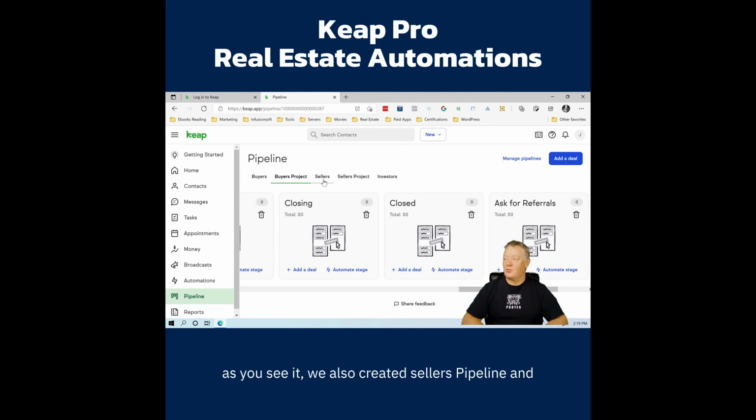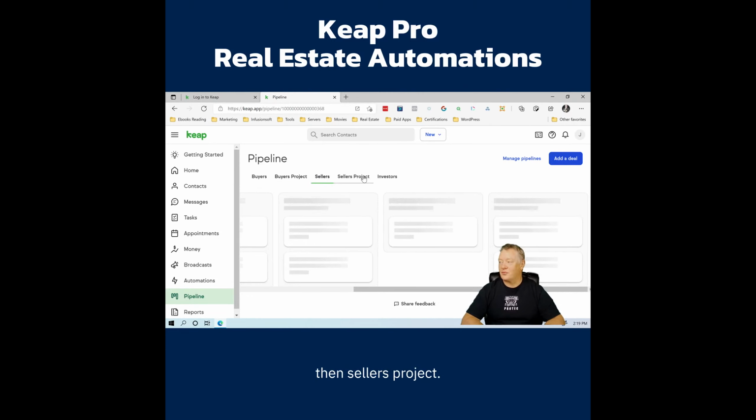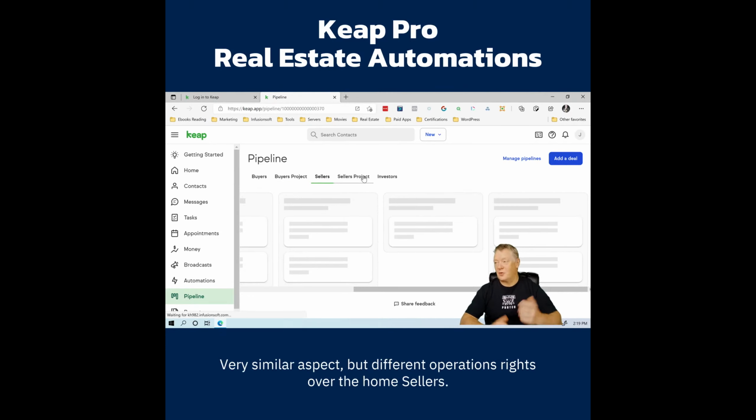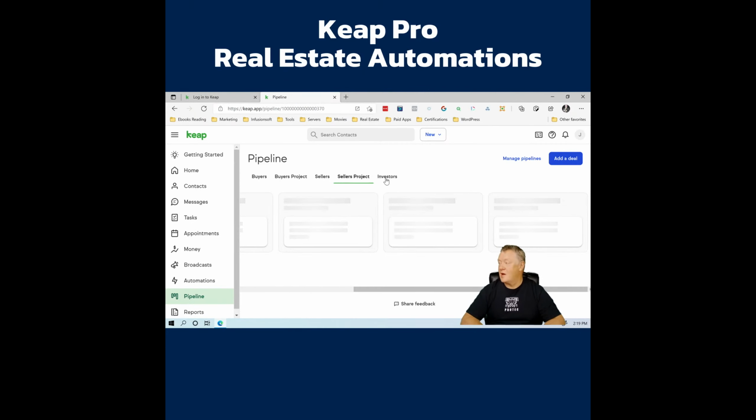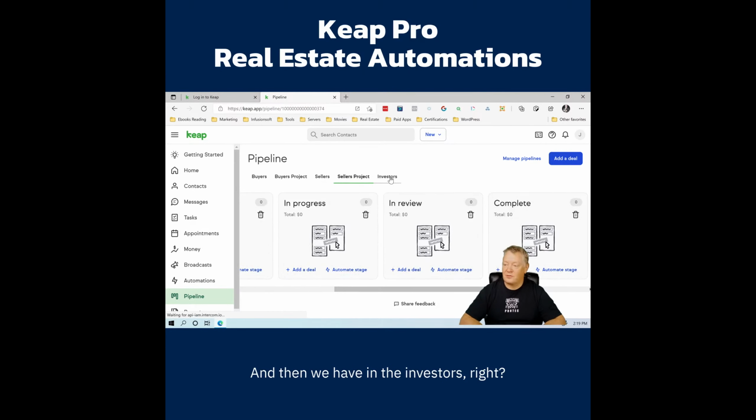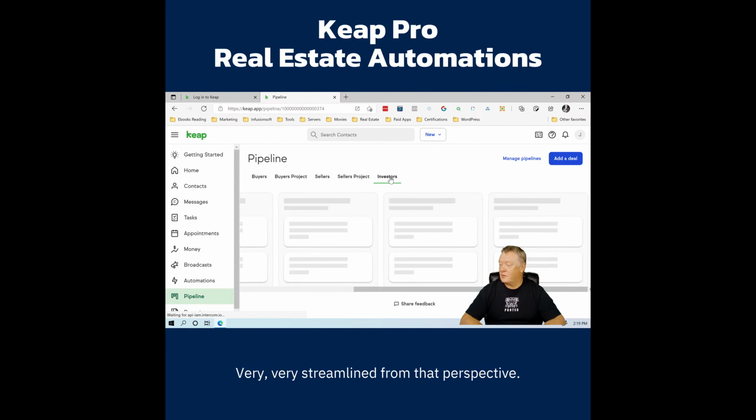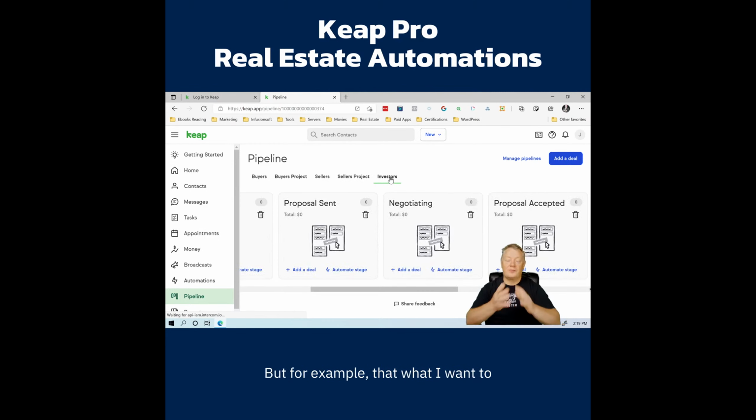As you see, we also created the sellers pipeline and the sellers project, a very similar aspect but different operations, right? So for the home sellers, and then we have the investors. Very, very streamlined from that perspective. But for example, that's what I want to cover today.